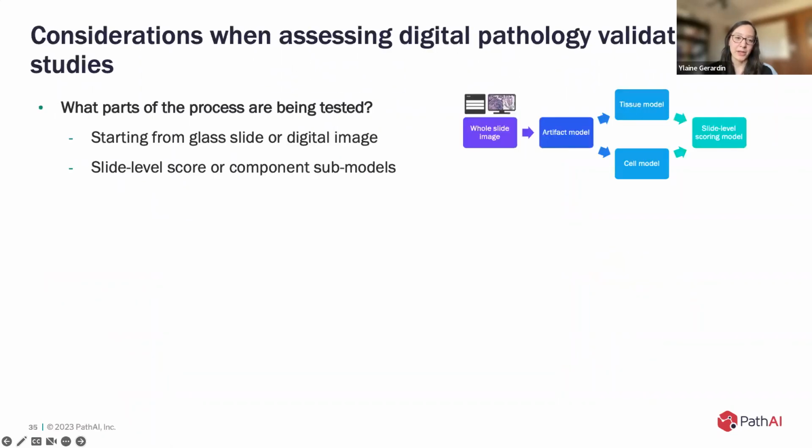So I wanted to wrap up by going through some considerations when assessing digital pathology validation studies and relate them back to what we discussed earlier. First is to determine what part of the process is being tested. Are we starting from a glass slide or digital image? And then make sure that your comparator, probably manual annotations, are being performed at the appropriate level, whether on the glass slide or on the digital whole slide image. The second consideration here is whether you're evaluating a slide level score, the end product of an algorithm, or also the component submodels.